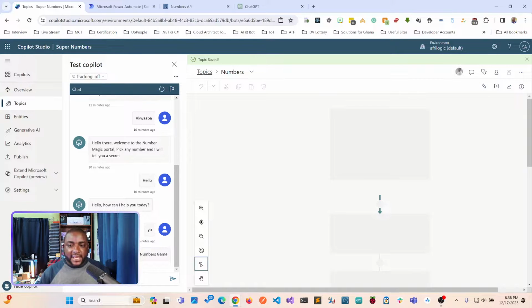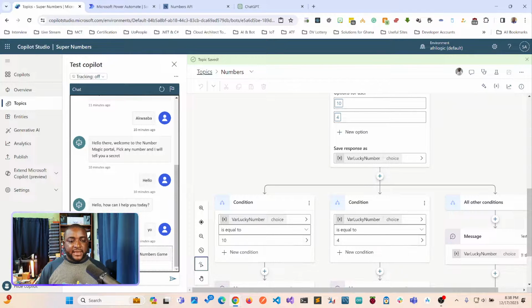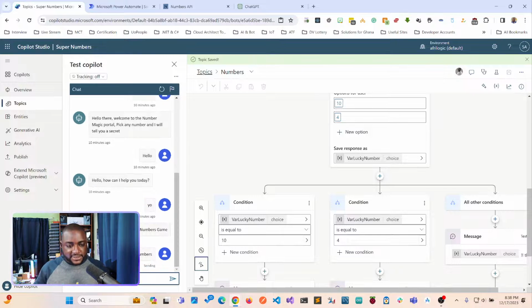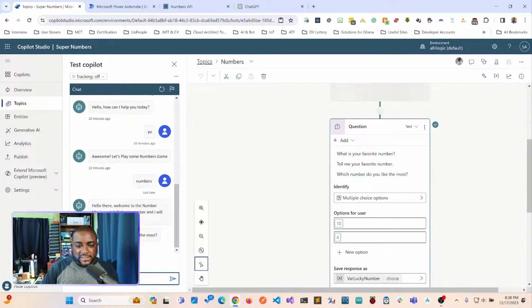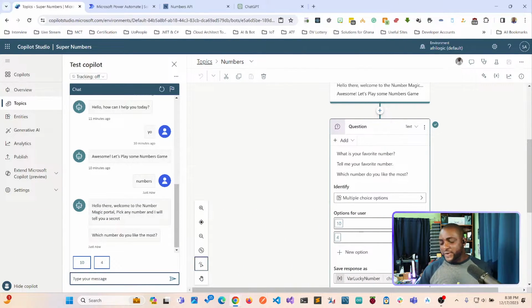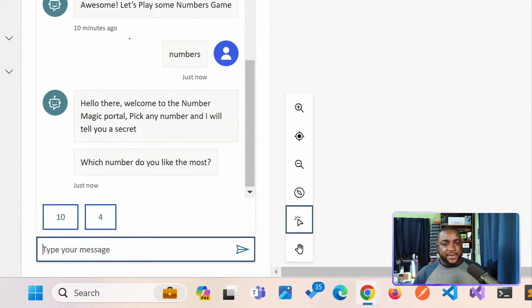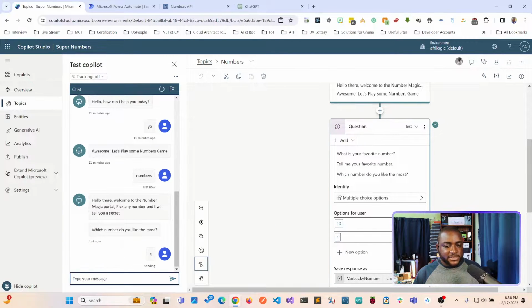So let's come here. Our bot is saved. We come to the test side here, and then I'm going to try again. So let's say numbers. I'm just going to invoke by calling numbers, and then you can see the path. Now look at that. Oh, see, I'm covering your face again. There you go. Sorry, guys. It now says, hello there, welcome to Numbers Magic Portal. Pick a number. Which number do you like most? And I'm now going to pick between these. So I'll probably say 4.